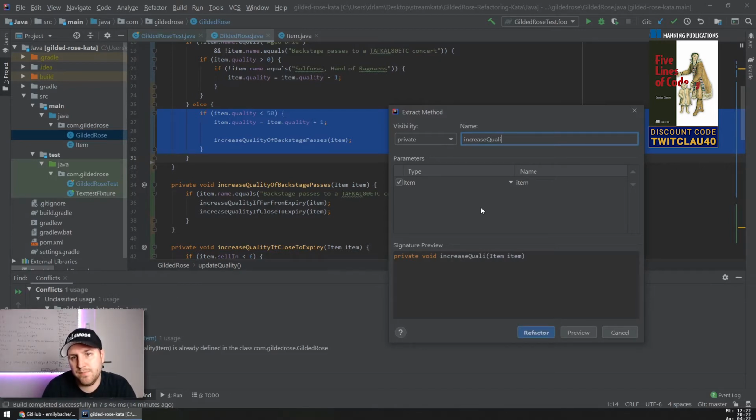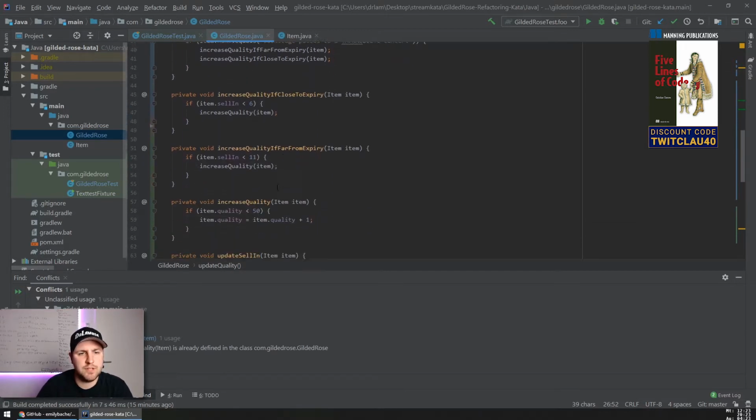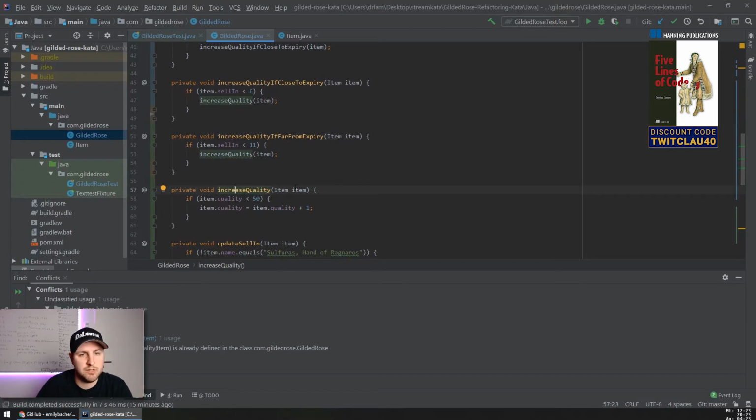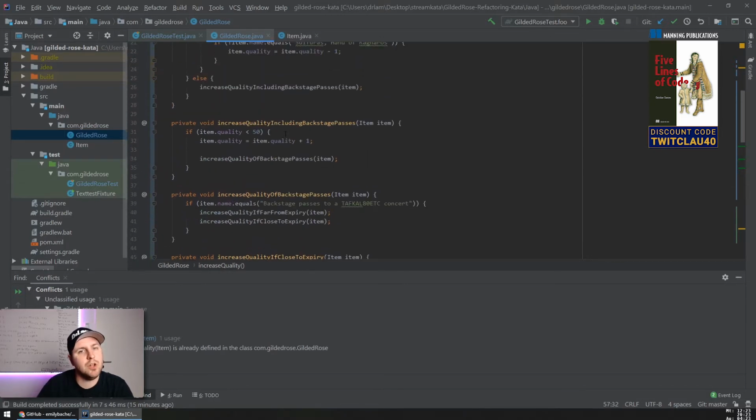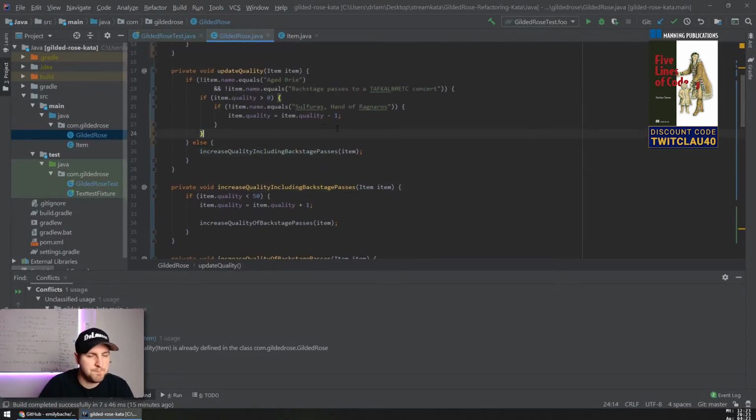Increase quality, including backstage passes. Something like that. I don't mind having long names for things that are only called once. So things that we call often, like increase quality, which is actually called quite a bit, should have a shorter name, but if it's called only once, then just give it a long name, that's fine. Be more descriptive.